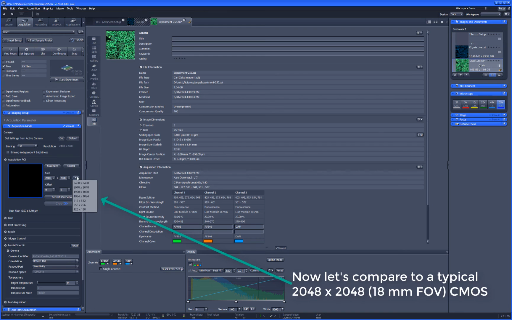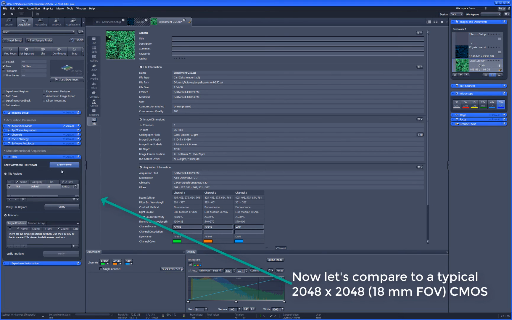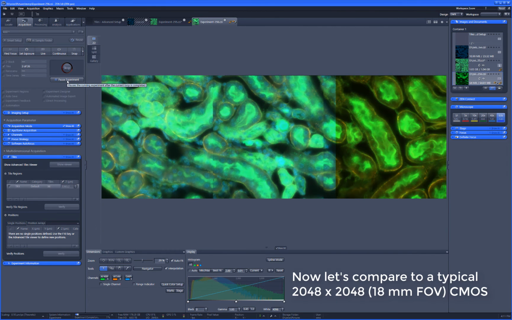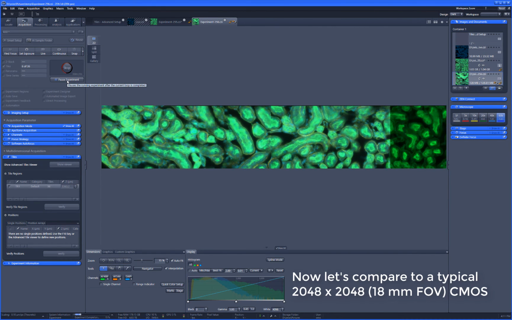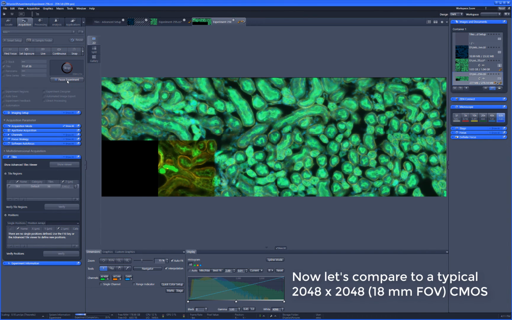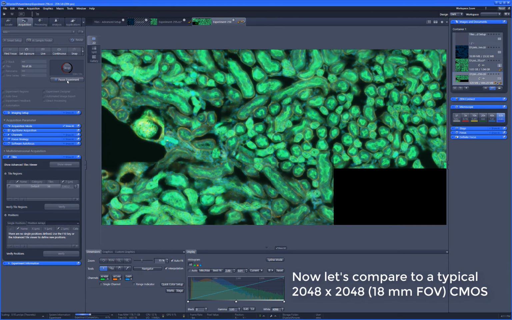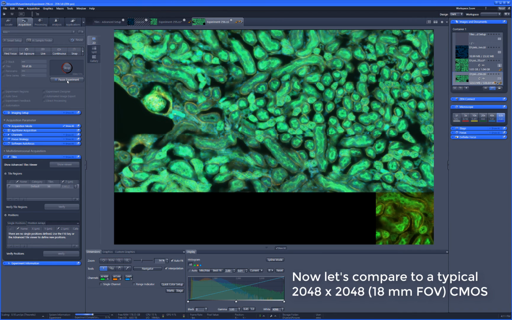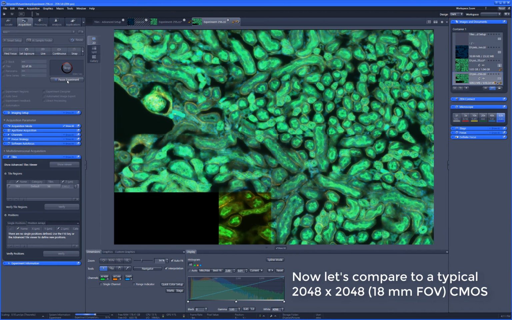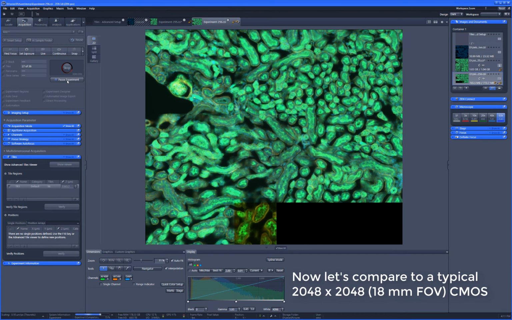Now we're going to change the field to 2048 by 2048, a typical 18mm CMOS like the BSI Express, and we're going to compare the same sample. How long does it take us to capture the same area? So this kind of 2K by 2K 6.5 micron pixel camera is something like the Prime BSI Express. It's a very typical form factor. But by having the 22 millimeters, you get such an advantage when imaging either large samples or imaging across these large arrays, maybe multi-well plates, slides, high throughput imaging.